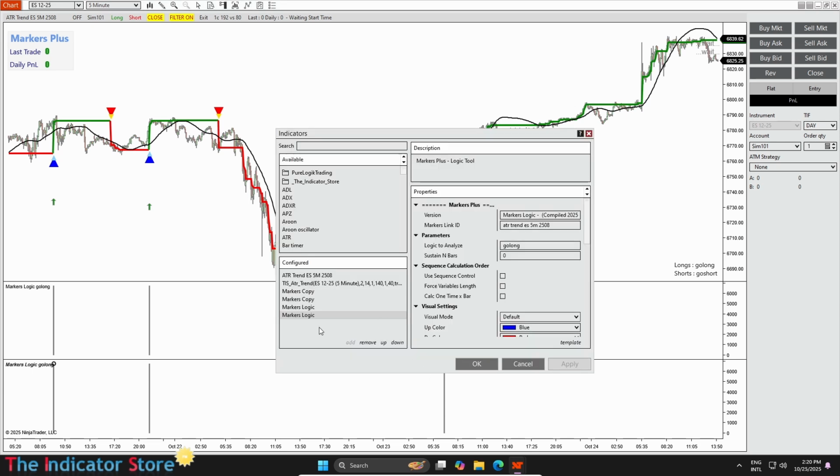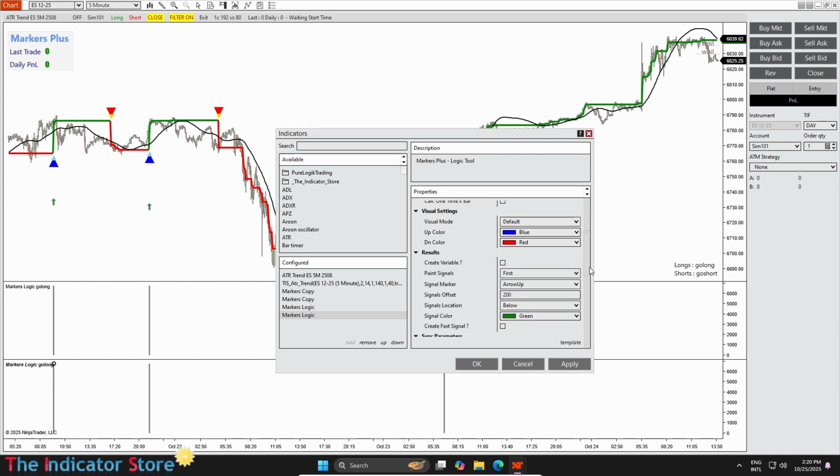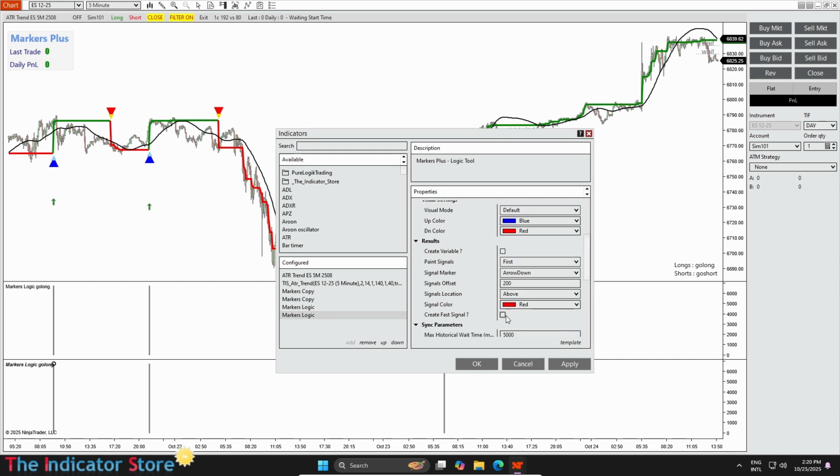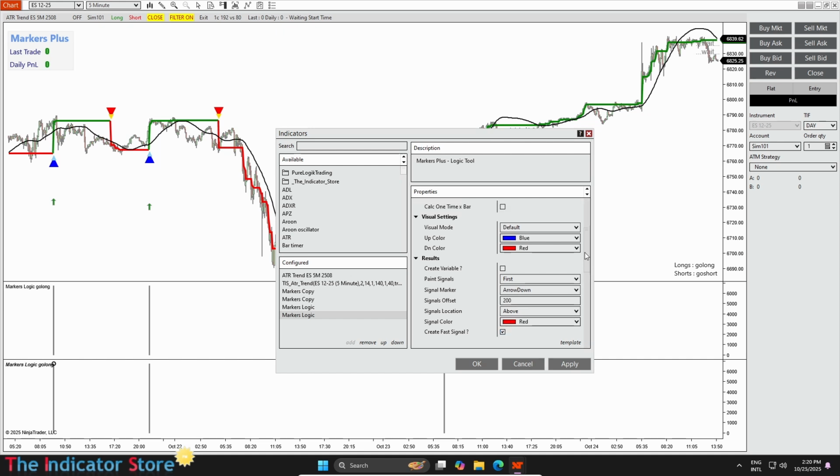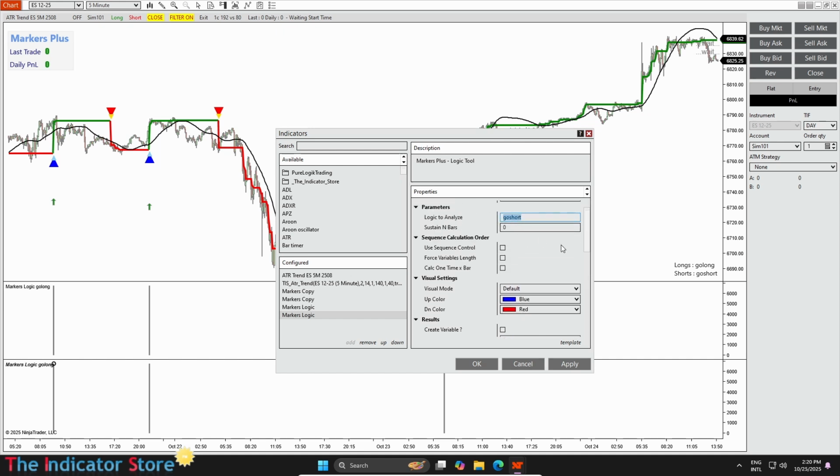For the shorts, I only need to check that go short exists. And if it exists, then I can draw an arrow down in color red. Simple. Even more, we can create a fast signal, the same fast signal. Okay, now this is a fast signal, this is a variable. So I am doing a bypass between Markers and the tool.